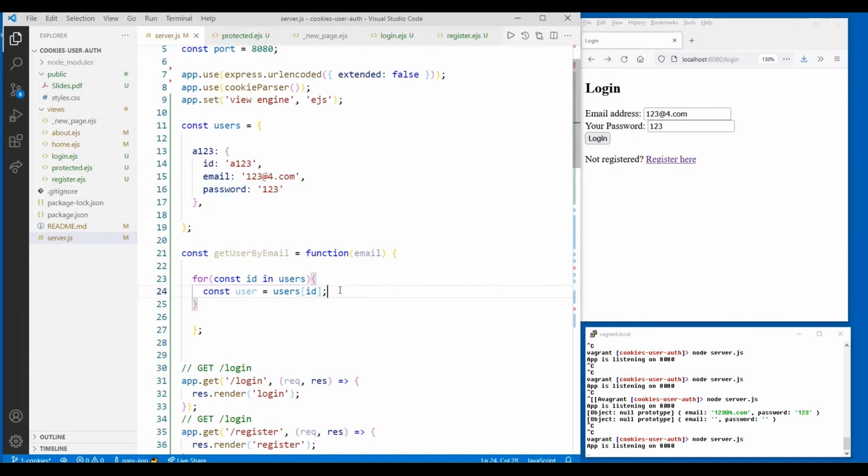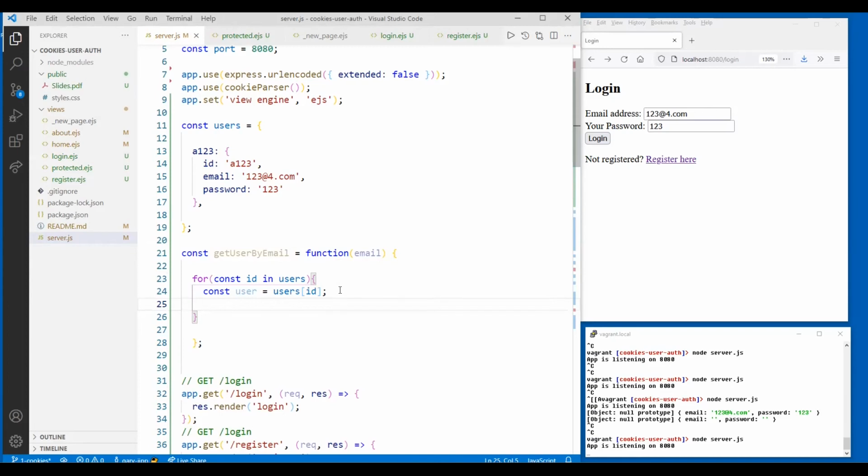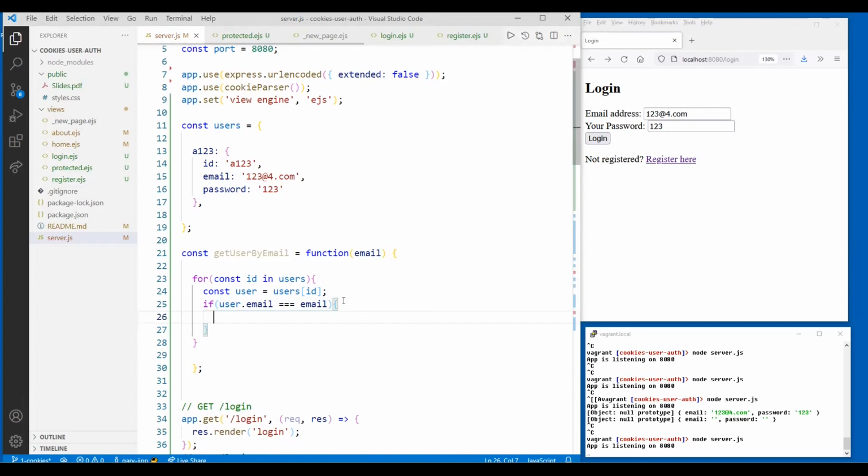So all I'll do is check, do I have the one I want? There could be 1,000 of them, but eventually I might come to the one that does have that email. So if my user.email equals the email that I passed as a parameter. So if they match, what should I do? Well, the function says get user by email, doesn't it? I could say return true.